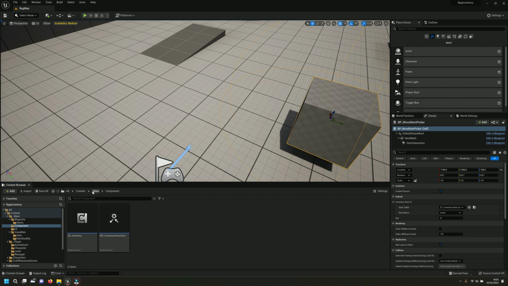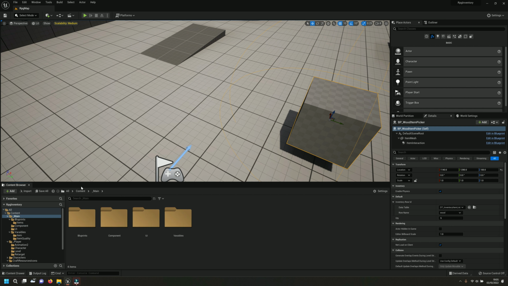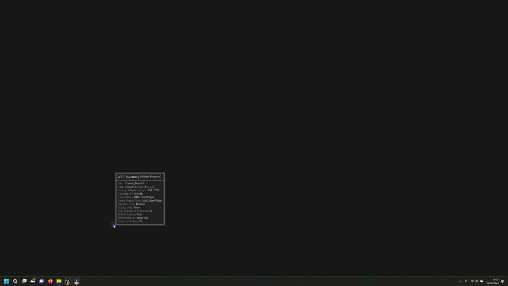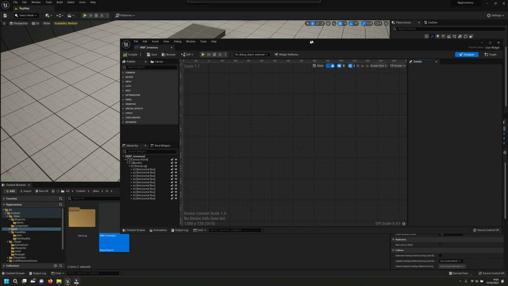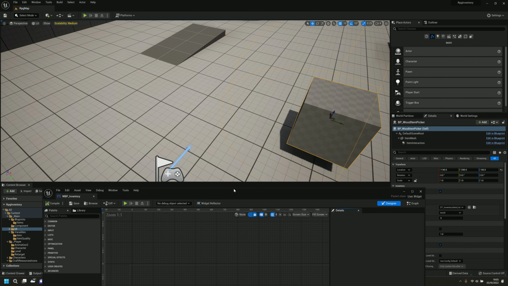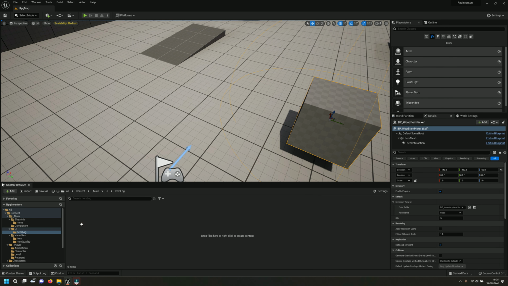Right. So let's go back here to our blueprints, to content, main, UI. I'm going to create another folder here and call it item log. It's really nice to keep your UI organized as well, because these things can get very messy. Right, so right now I'm just going to go inside here.